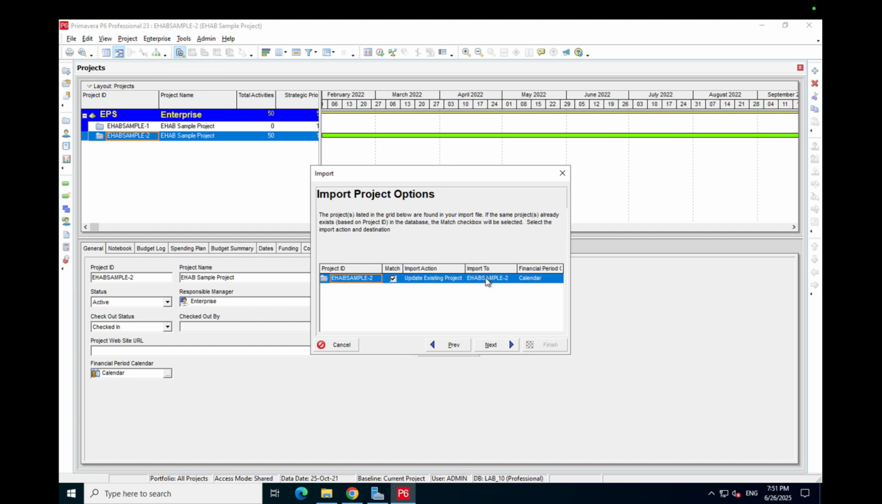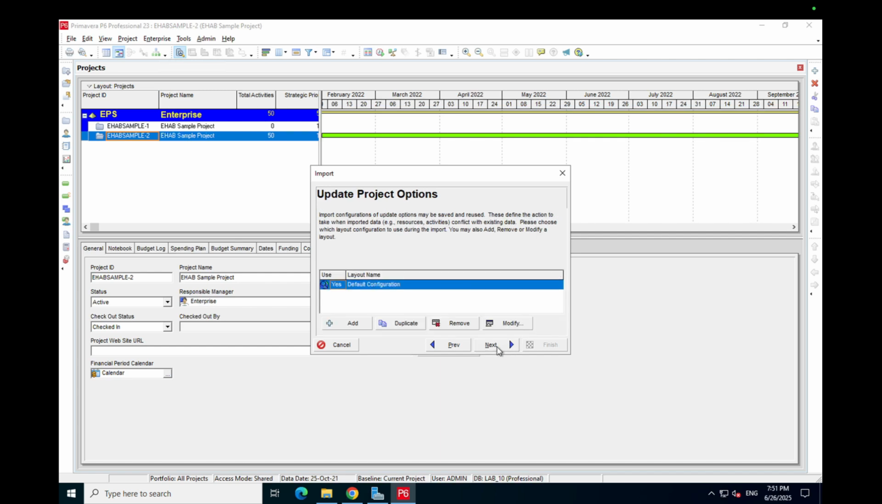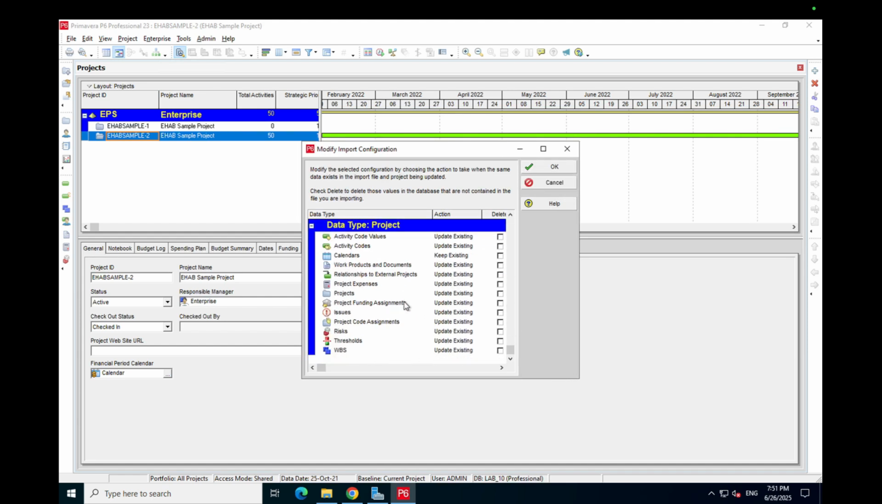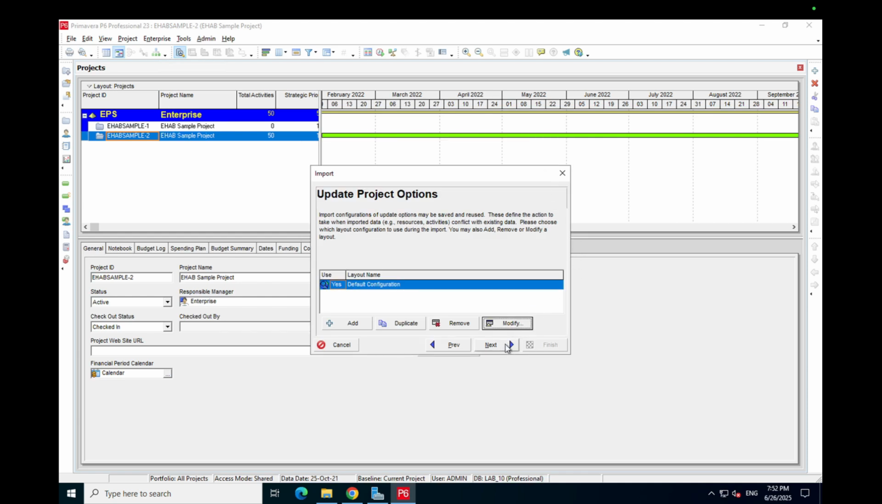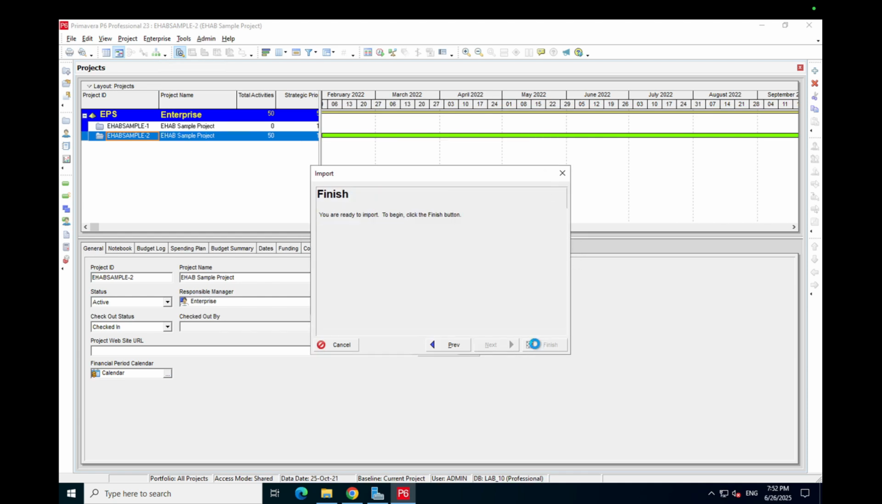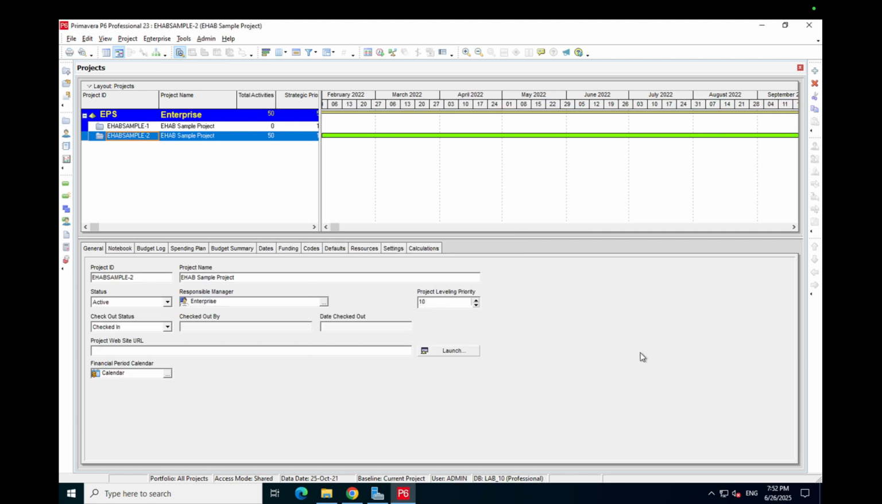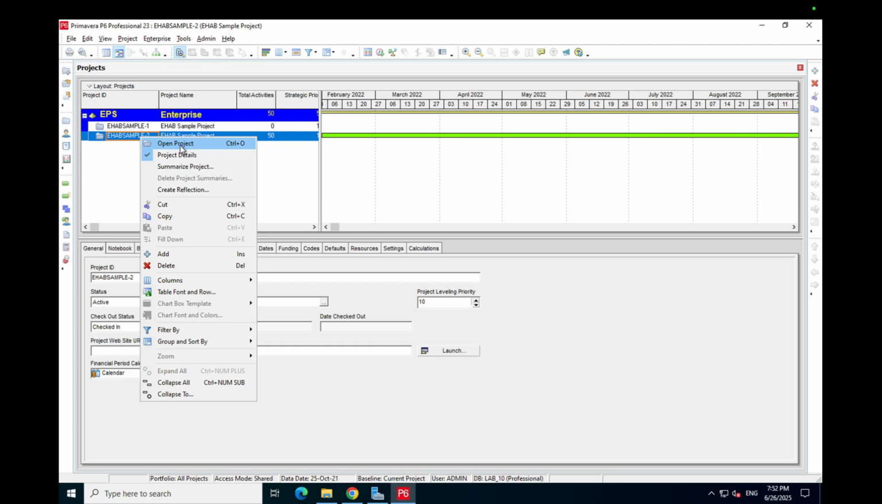You need to remember to click import to and make sure that that's the plan that you're hoping to update. So at this stage, you want to then click modify and scroll down until you get to project calendars. It's currently set to keep existing, but we want to update existing. Okay, that's all you need to modify. Then click next and click finish. And close, and that is the import process. So now my project has its new calendars with EHAB advanced weather calendars.